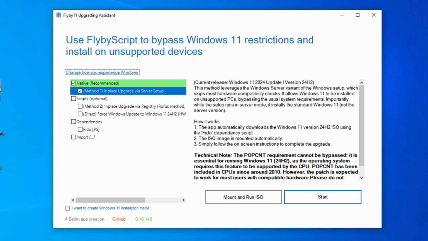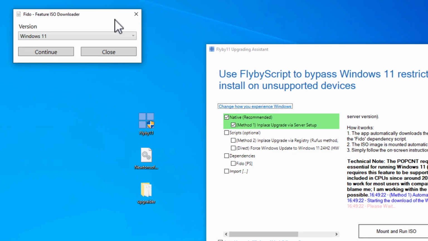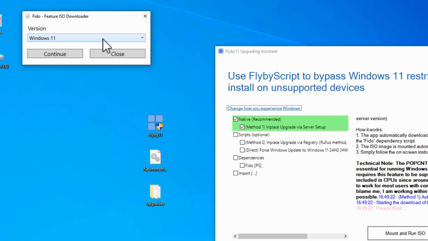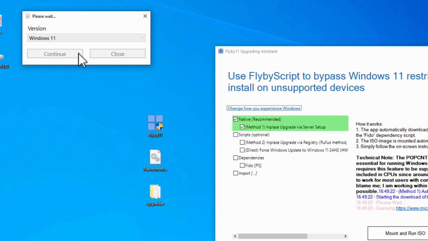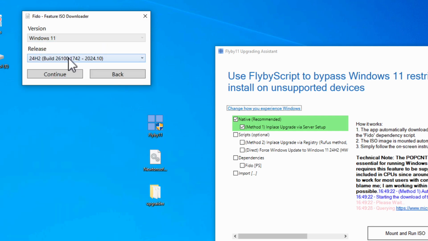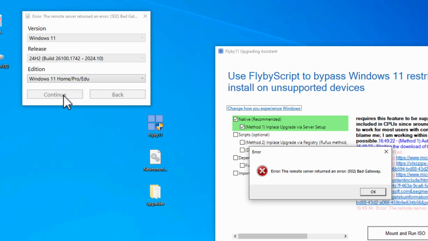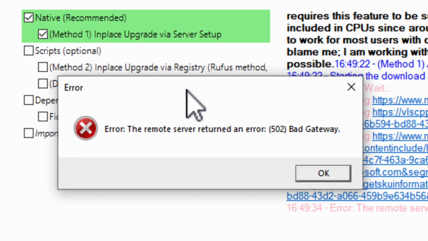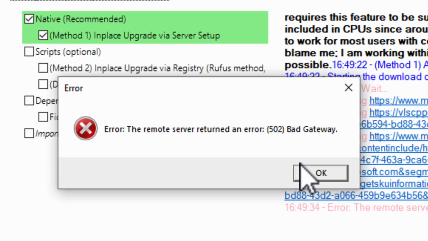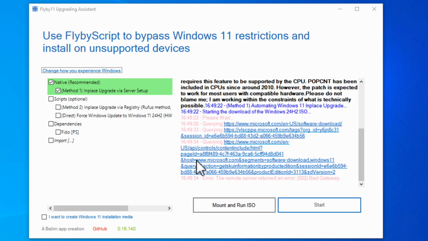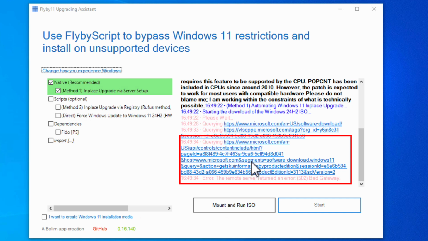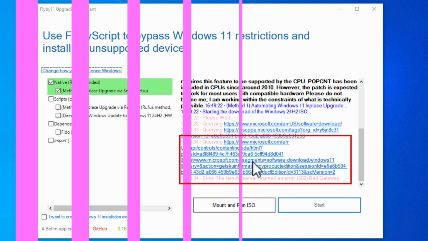So if you are using Flyby 11 and you hit start, the Fido script is going to load. You're going to hit continue, your version of Windows 11, the edition. And right here, you're going to see error. The remote server returned an error 502 bad gateway. And the reason it's doing this is because this URL here has changed. So I'm going to show you how to fix this problem right now.